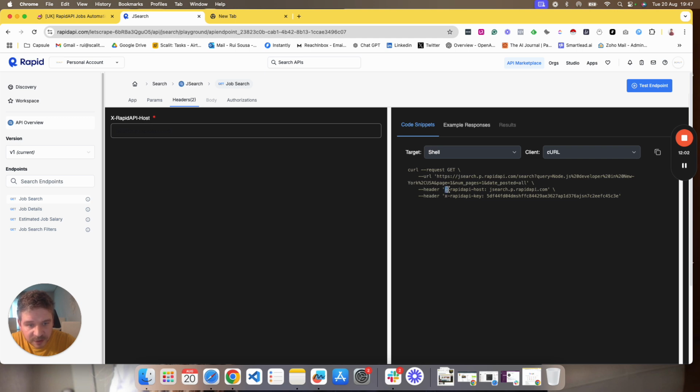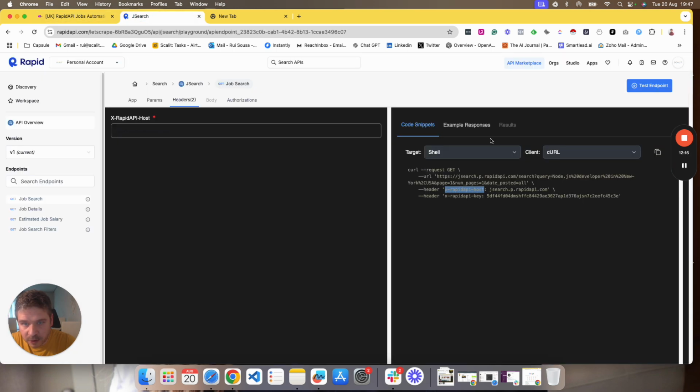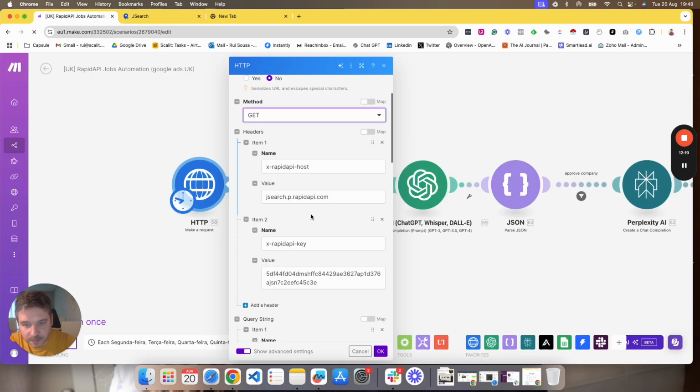The first one, this is the name until the two dots, and here is the value. That's the only thing that you need to do. You copy until here and put it here, and then you copy the second part until the comma and put it here.